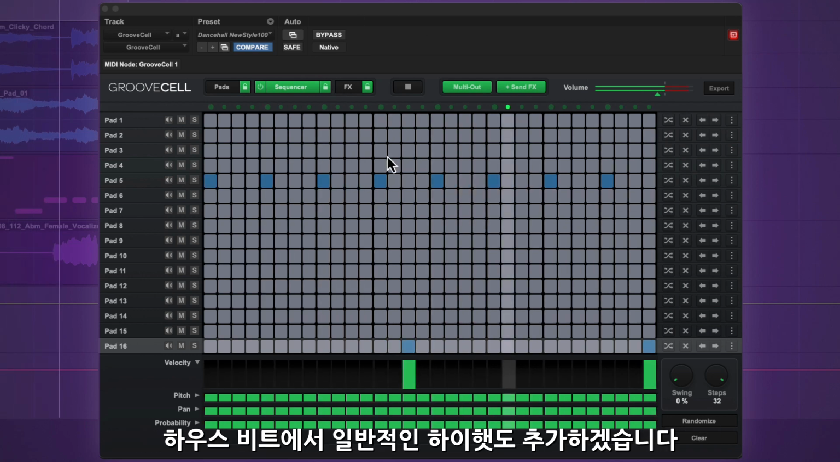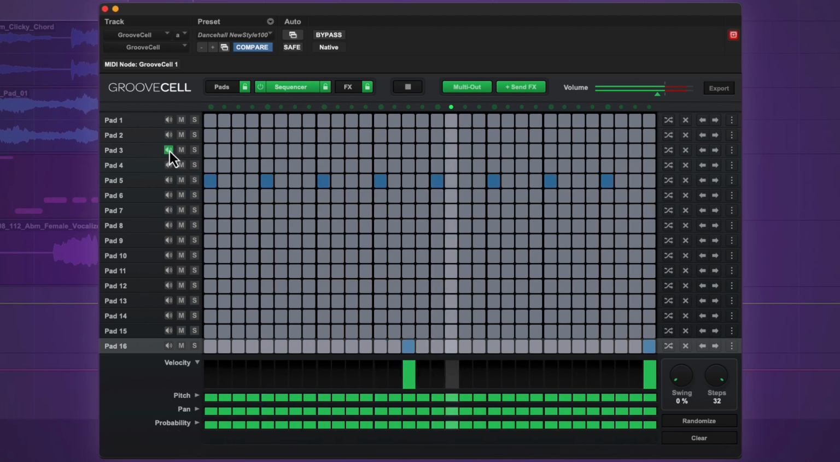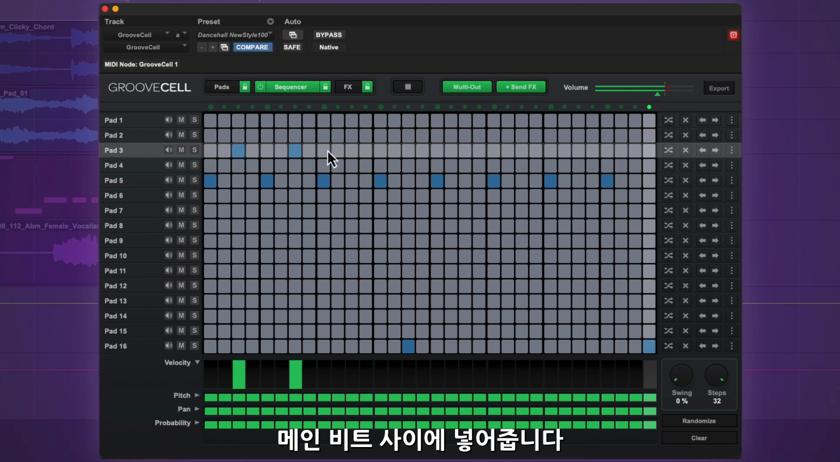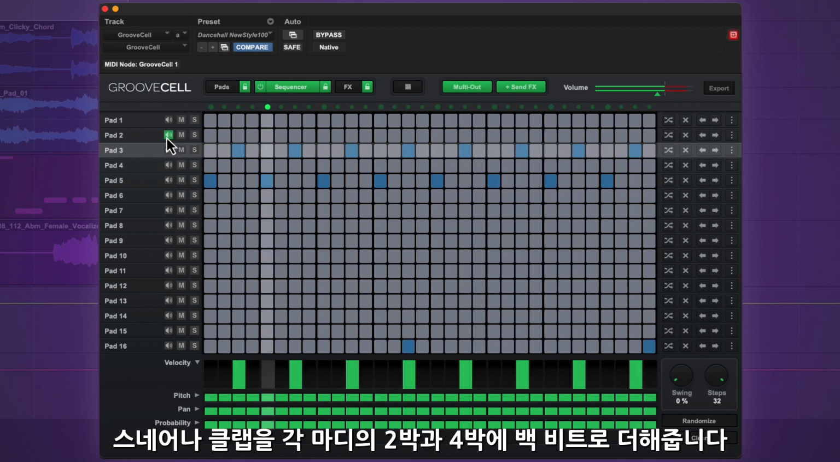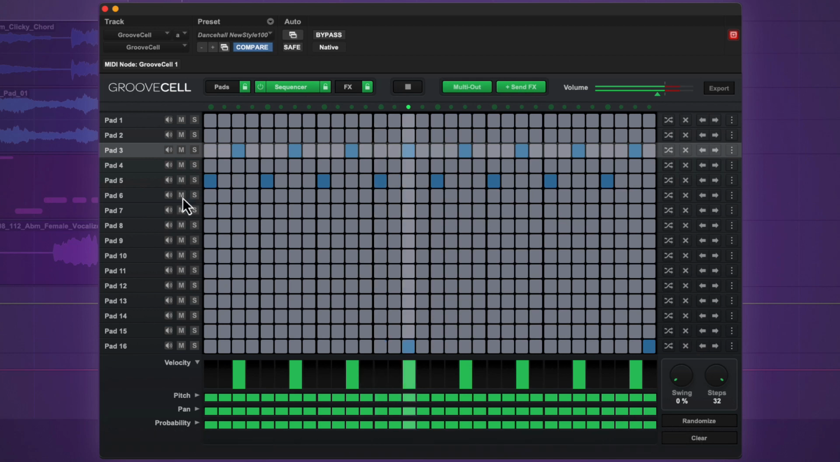So again, sticking with the kind of house formula, let's go with some kind of hi-hat on the off beats. That's these ones in between the main beats. There you go. And then I guess the next obvious step will be to add a snare or a clap or something on the back beats. That's the 2 and the 4 in each bar. Got a snare. Let's go with the clap.